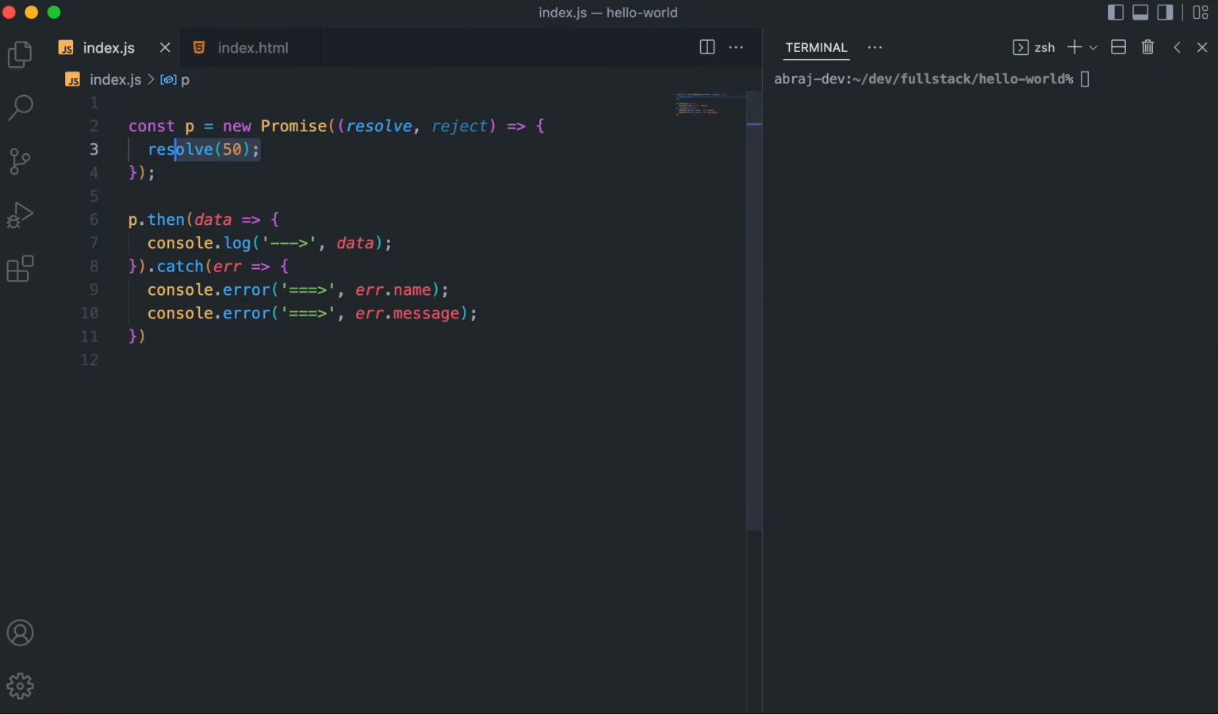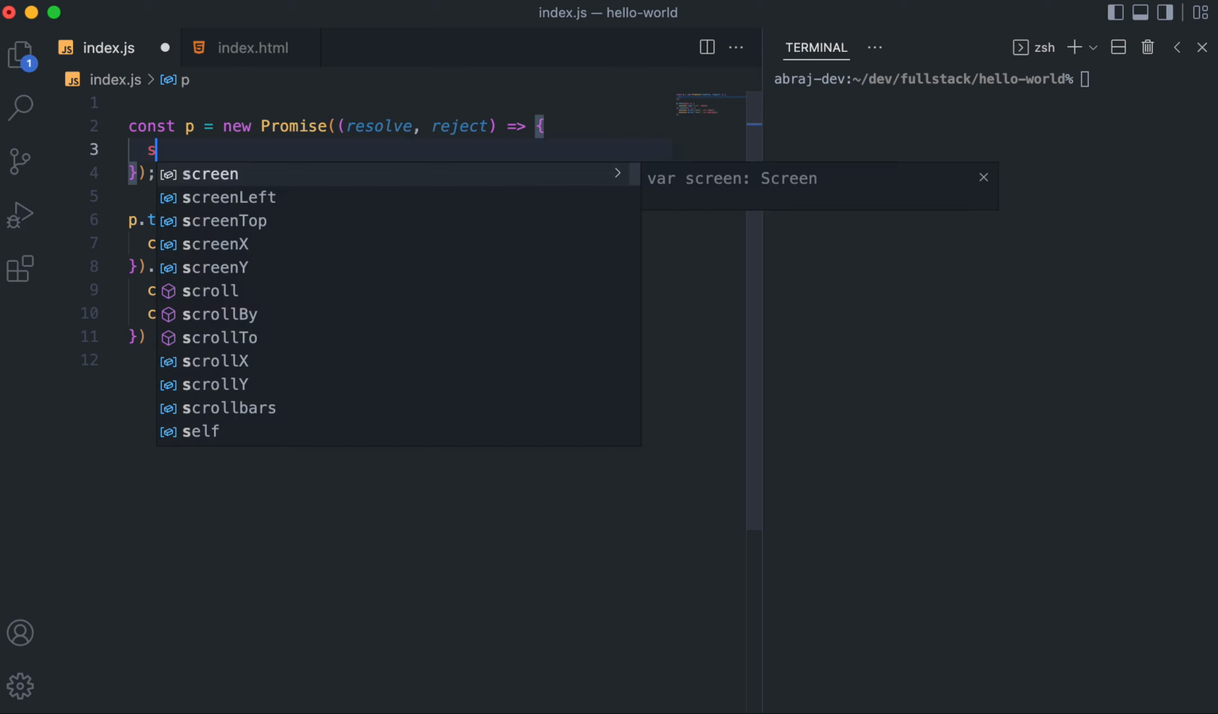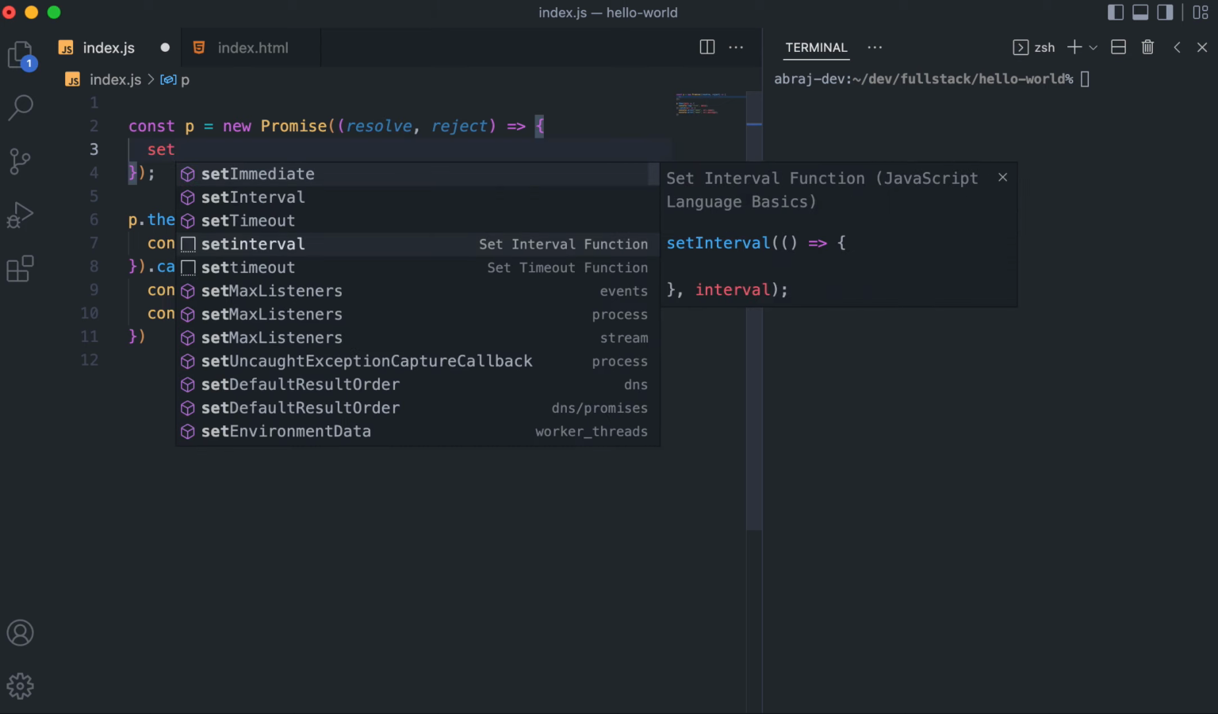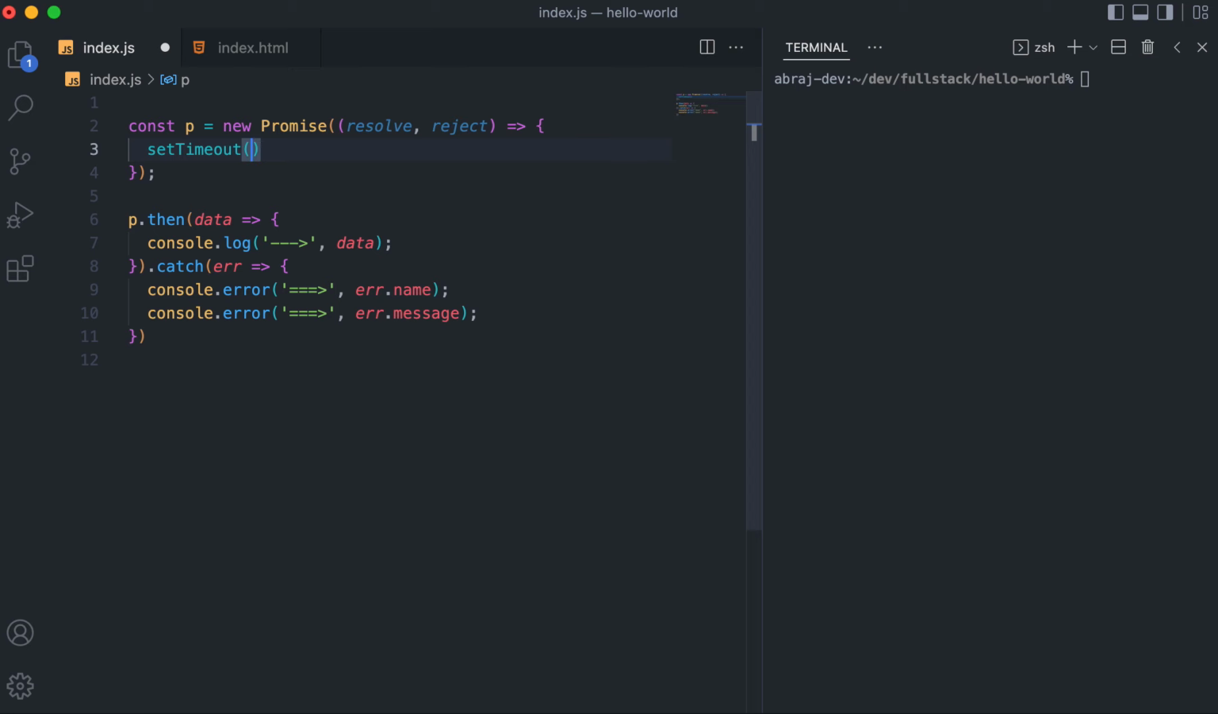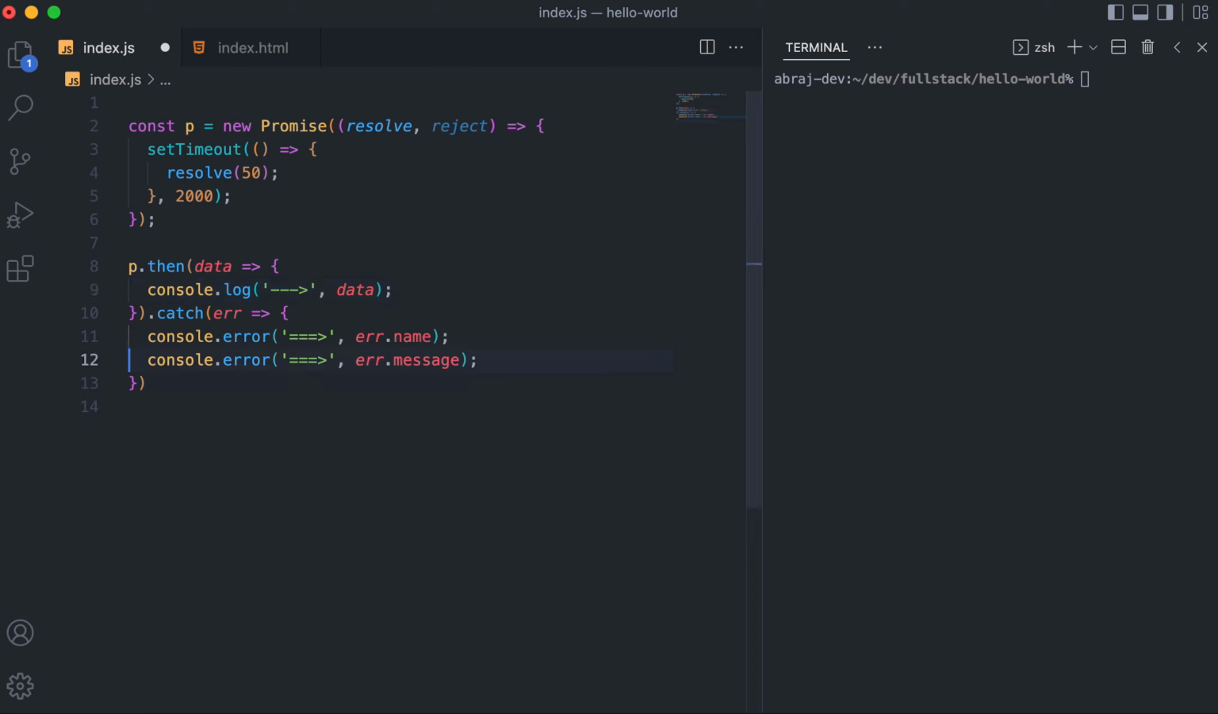Rather than resolving immediately, let's do a setTimeout and give it some time, let's say 2 seconds. After 2 seconds we are going to resolve this.